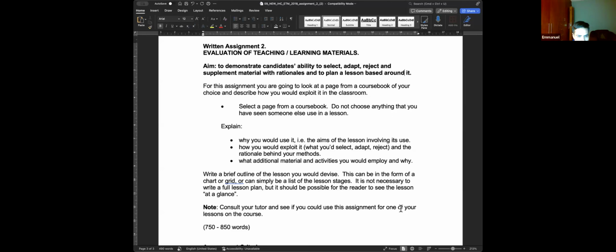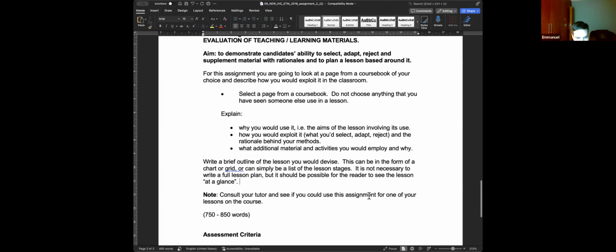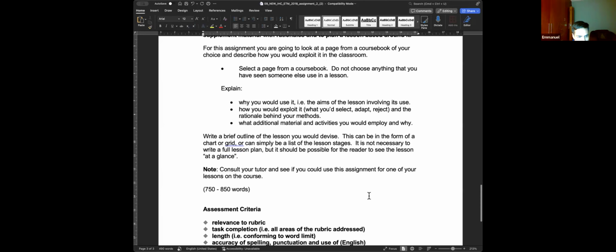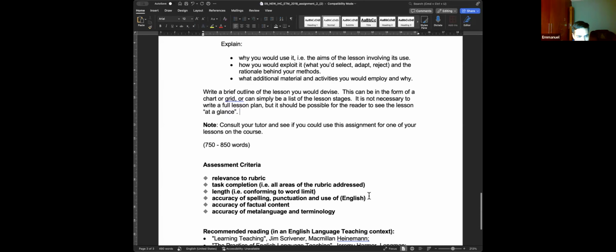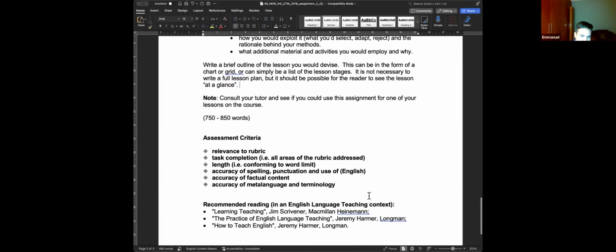Write a brief outline of the lesson you will devise. This can be in the form of a chart or grid, or it can simply be a list of the lesson stages. It is not necessary to write a full lesson plan, but it should be possible for the reader to see the lesson at a glance. Note, consult your tutor and see if you could use this assignment for one of your lessons on the course. The extension has to be 750 to 850 words.